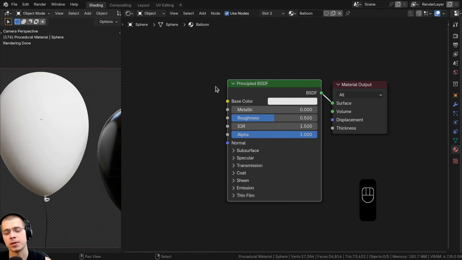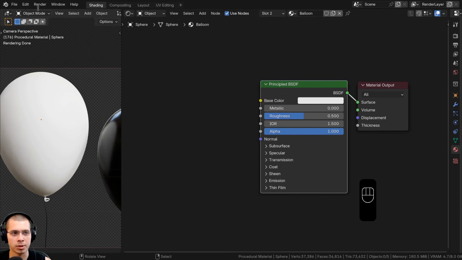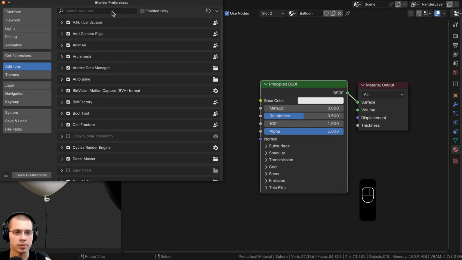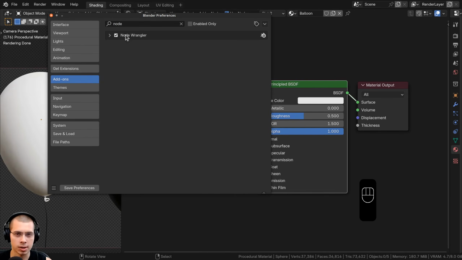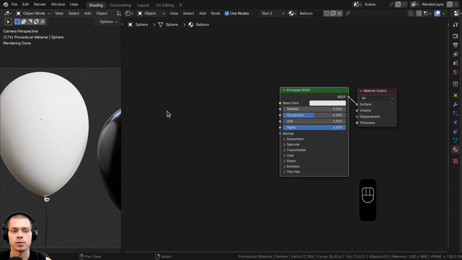And then I'm also going to be using the Node Wrangler add-on in the video. So to enable it, you can click on edit, you can go to the preferences, and then over here on the add-ons tab, you can just search for Node and just enable the Node Wrangler add-on, and I'll show you how to use it in the video.